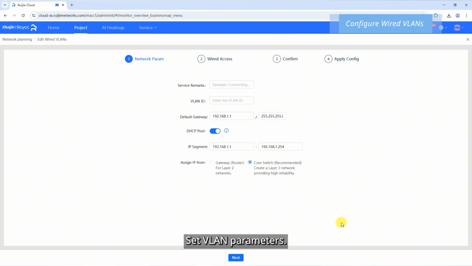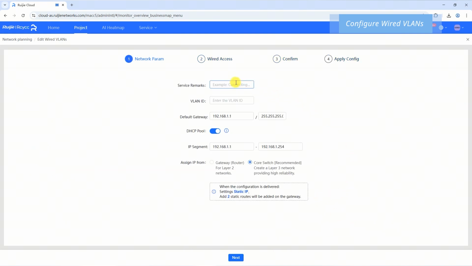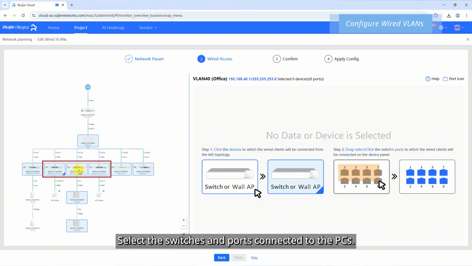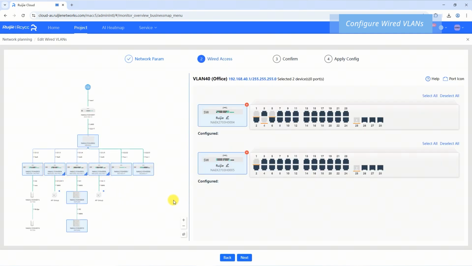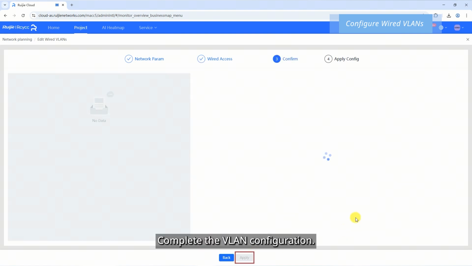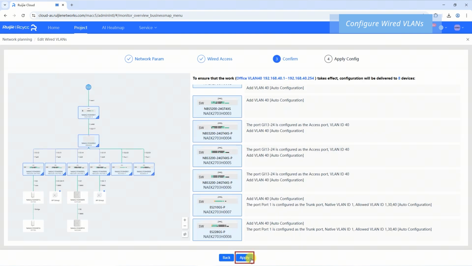Set VLAN parameters. Select the switches and ports connected to the PCs. Complete the VLAN configuration.